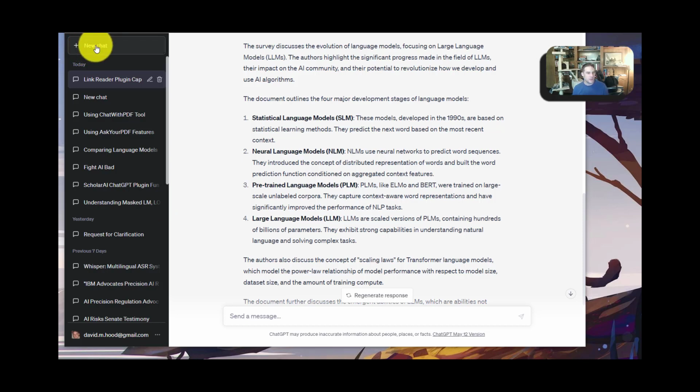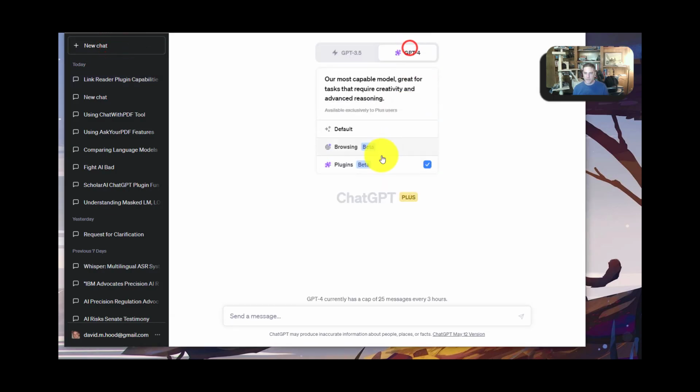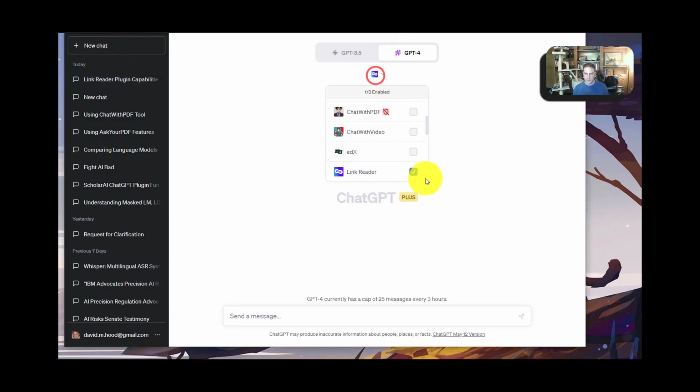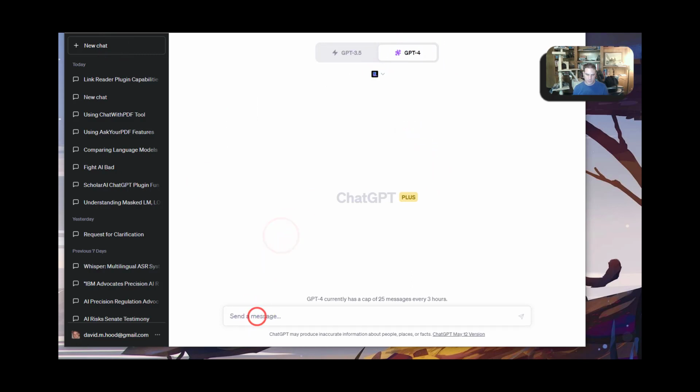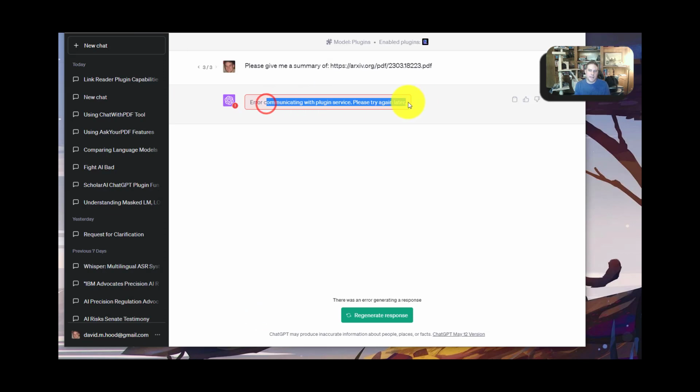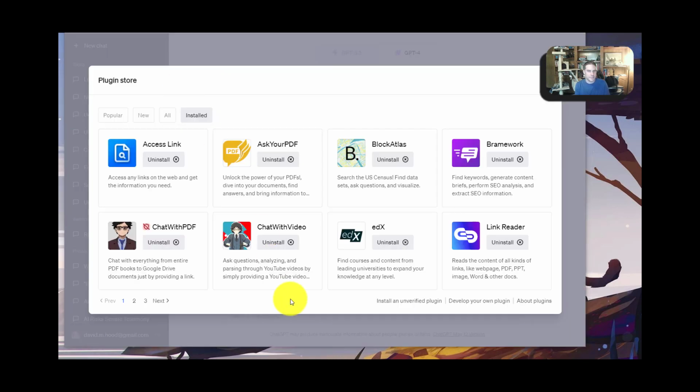Okay, so there is one more, the Scraper plugin. Okay, I keep getting this error, so I wonder if the plugin service is either down or there's a bug in the software, because I've done this probably about five or six times from different angles. I asked it what it could do, got the same error, tried to give it a summary, and got the same error. So let's summarize what I found out.